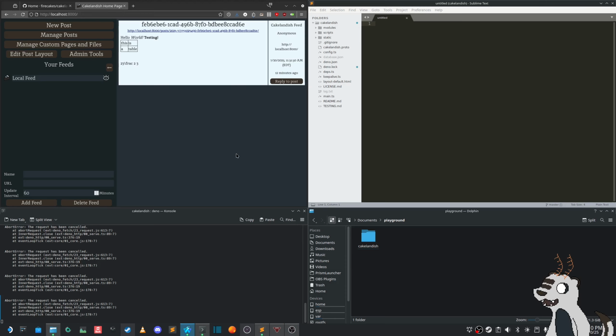Now, before I demonstrate how to find feeds on the internet, let me briefly explain what RSS is. RSS stands for Really Simple Syndication, and it has been around for a long time, and a lot of sites still support it. It just allows you to subscribe to a website for updates when they post. The older format is RSS files, and the newer format are Atom files. Cakelandish does Atom files. Now, let me show you how to find feeds on the internet.